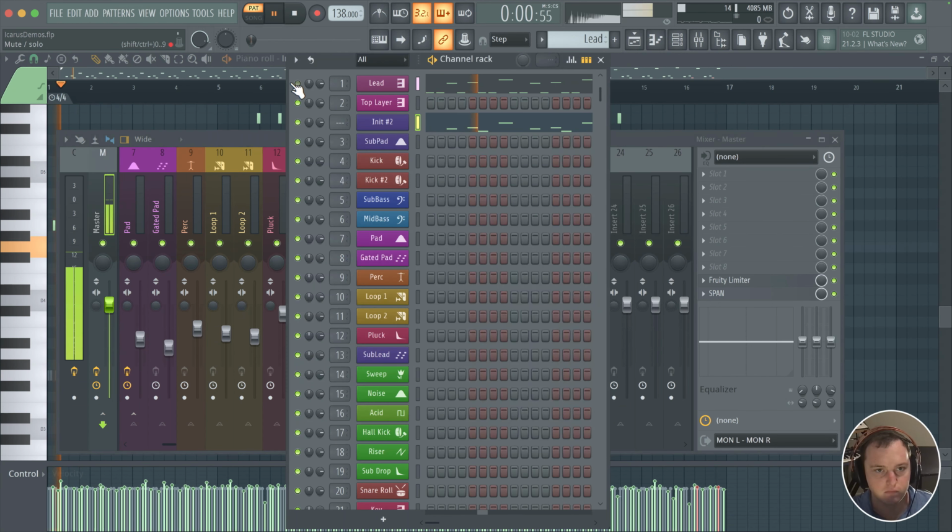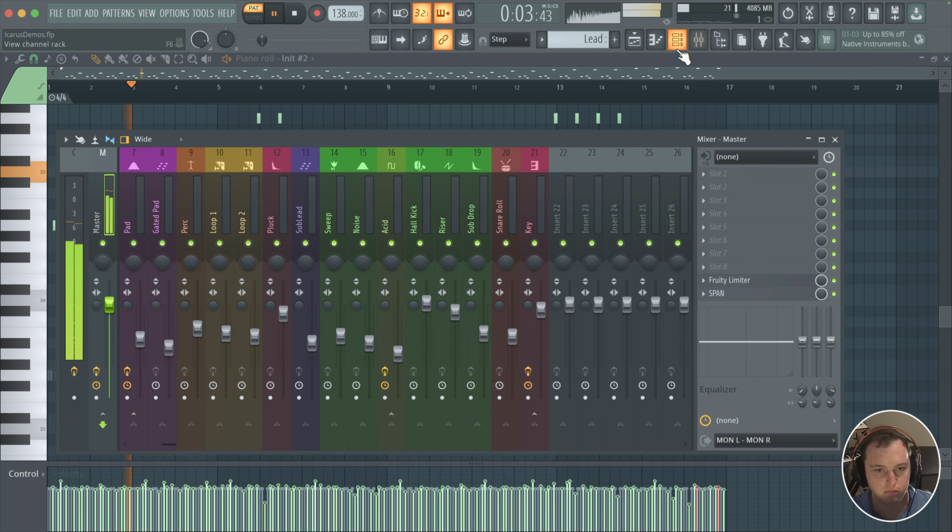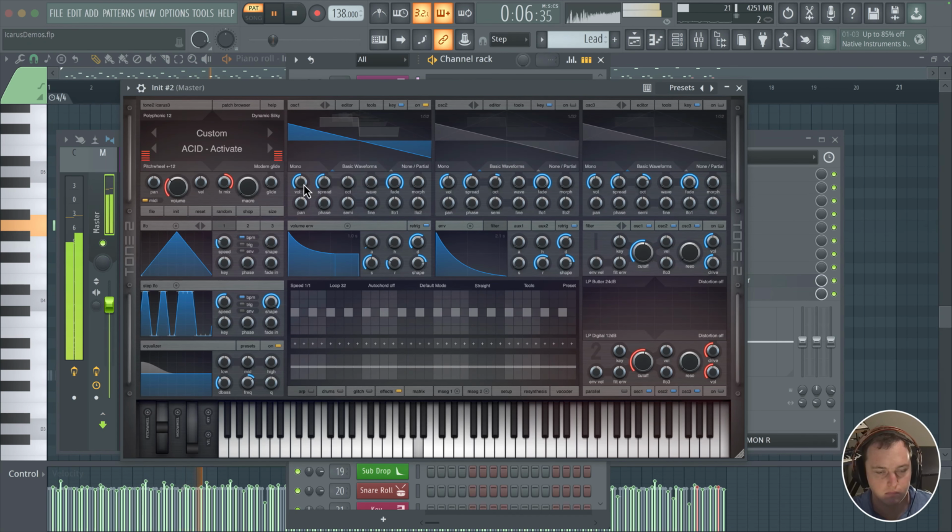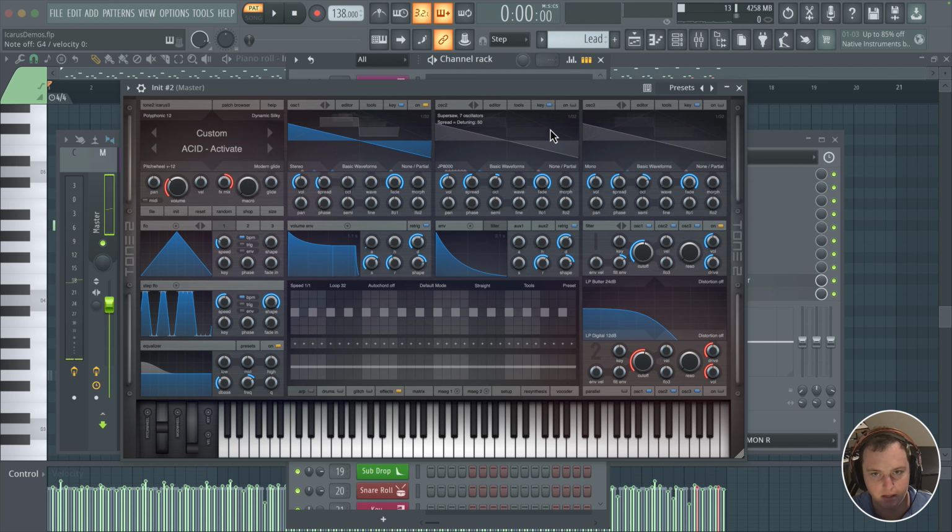Now let's take a listen. It's actually sounding pretty good. Let's turn the filter on, and turn the sustain and release. Maybe I'll set this to stereo. This one I'm going to set to the JP. Turning this EQ off.